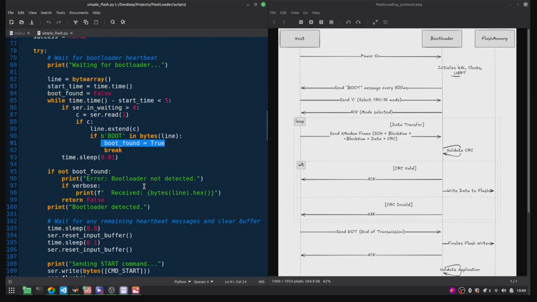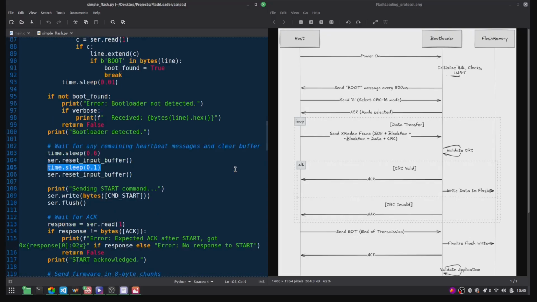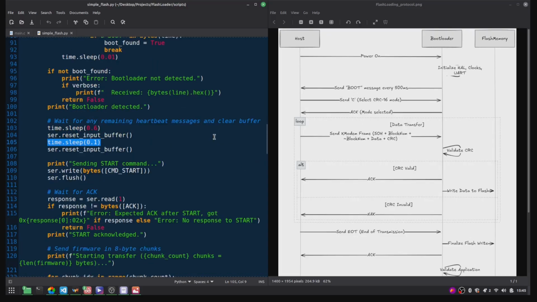Okay. And these timings are very important because of the flash retention. After you send your bytes, you need to wait for the flash write to settle. Otherwise, it will fail. So I've put pretty conservative delays here. You can optimize for your application. So once you receive your boot message, you are going to wait for another C character.